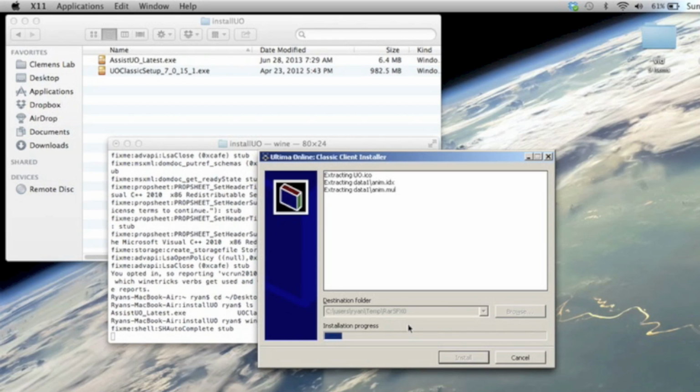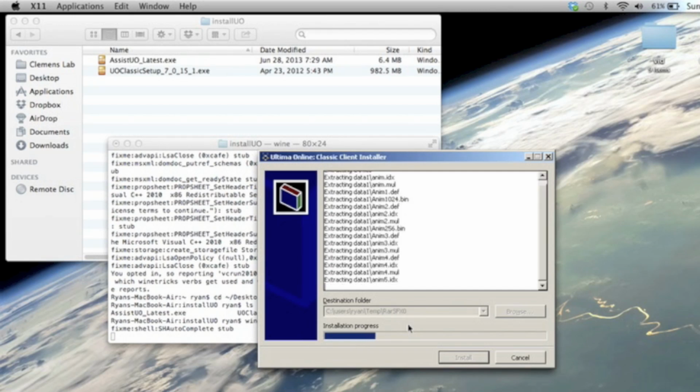Then just type wine and the UO installer. I'm installing client 7.0.15.1, which I included a link to. You can install whatever client you want. This is the one that I found that works the best for UO Forever. But if your server of choice uses a different client, feel free to use that one.